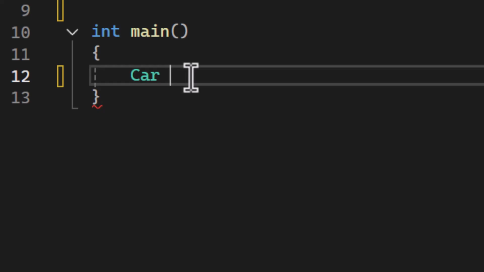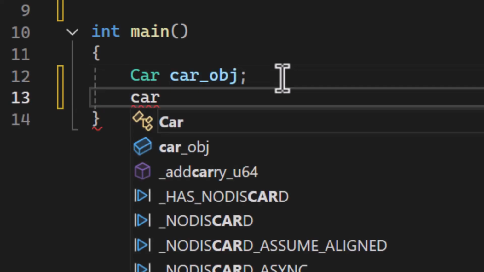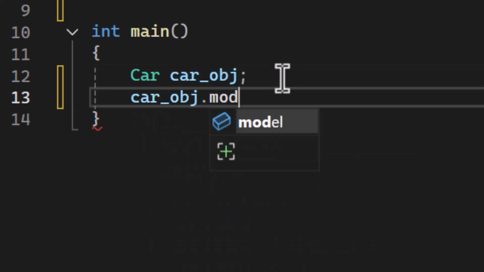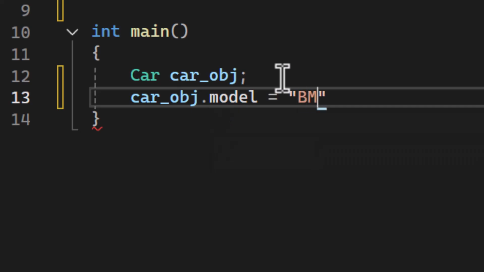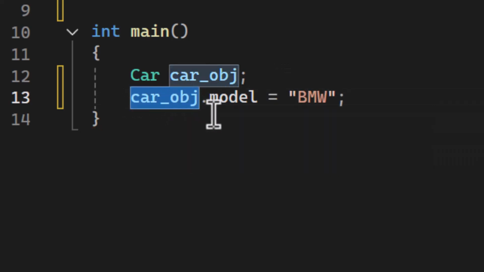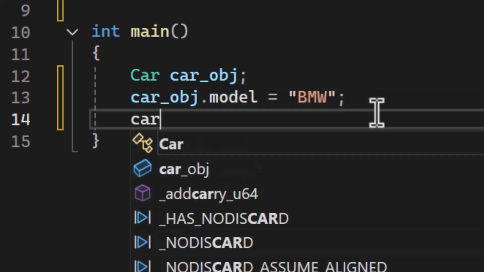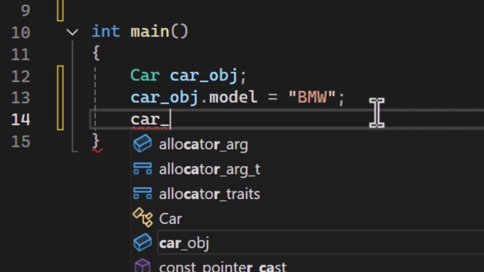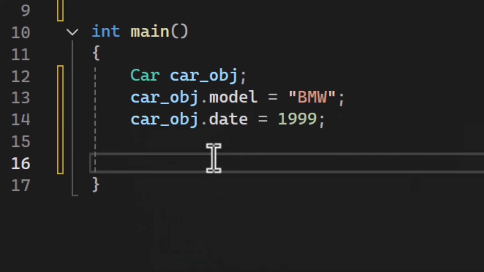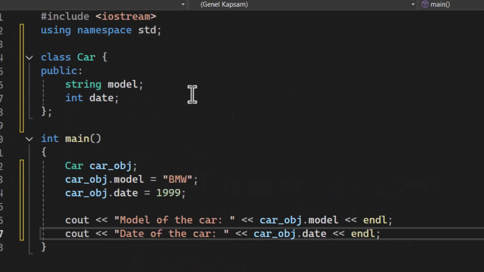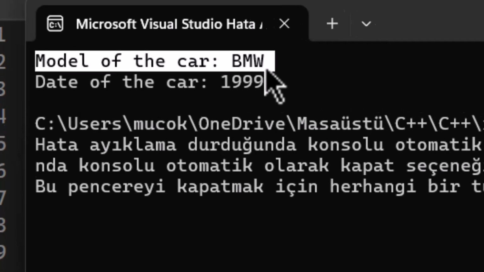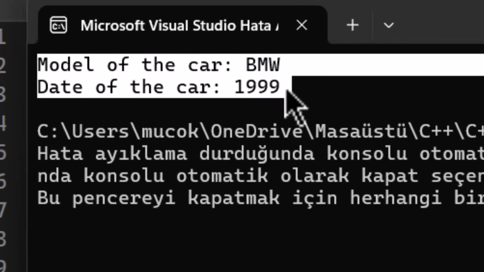Now, if I go inside of the main function and type car as if this is a type of variable and create an object, let's name the object something like this. So we know that it's an object. Now I can use this format to access the model of the car. Let's make it a BMW. Right now we have an object that is named like this and its model is BMW because I've just defined it. Let's also give it a date. It is just like declaring variables. And now I can use the date and the model of car just like variables. And if I run the code, I can see that the model of the car is a BMW and the date of it is 1999.